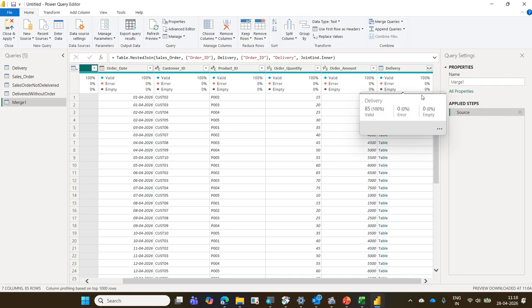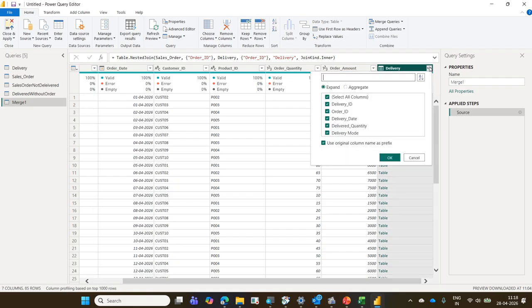What are all the columns I want? I want to know when they delivered it, what the delivered quantity is, and how they delivered it. So this also I want. In the sales order, the ordered quantity is this, and the delivered quantity is this. So I want when they delivered, what the delivered quantity is, and what the delivery mode is. I want it here. So remove the original column name as prefix.